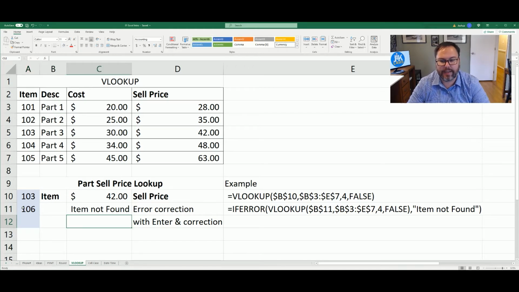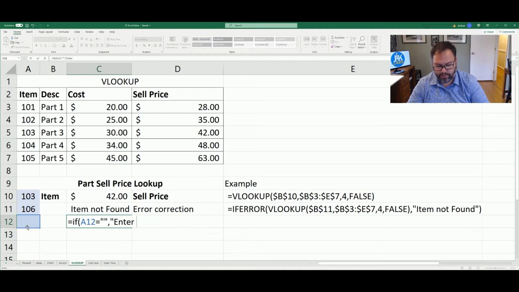Now let's take this a next step farther. We can say equals IF A12 equals nothing, then we're going to say enter part number. If there is something in there, we will pretty much copy our IFERROR with VLOOKUP. What are we looking up? We're looking up A12 again. Our array is here. We're looking in column 4, and we want an exact match.